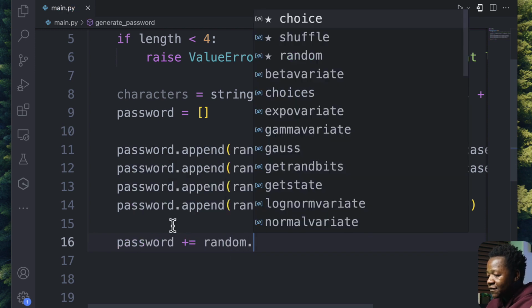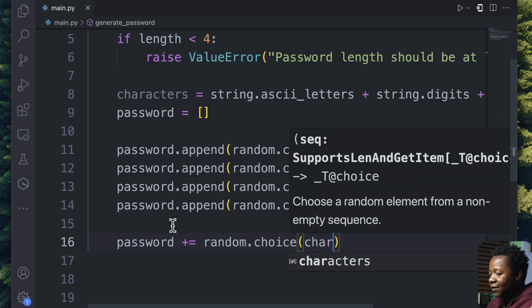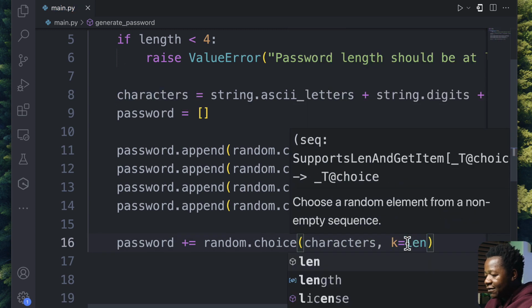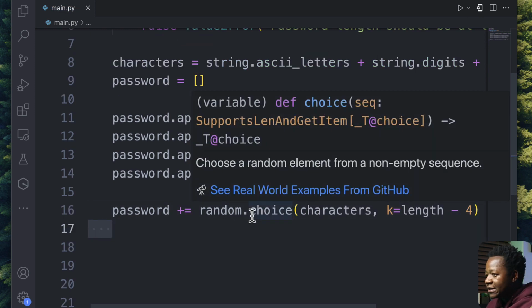Also randomize everything, so choice. And then I'm going to pass our characters, which is all of these that were created. And then I'm going to say length, it's going to be -4 as such. So here what we're doing is just filling the rest of the password length with random characters.